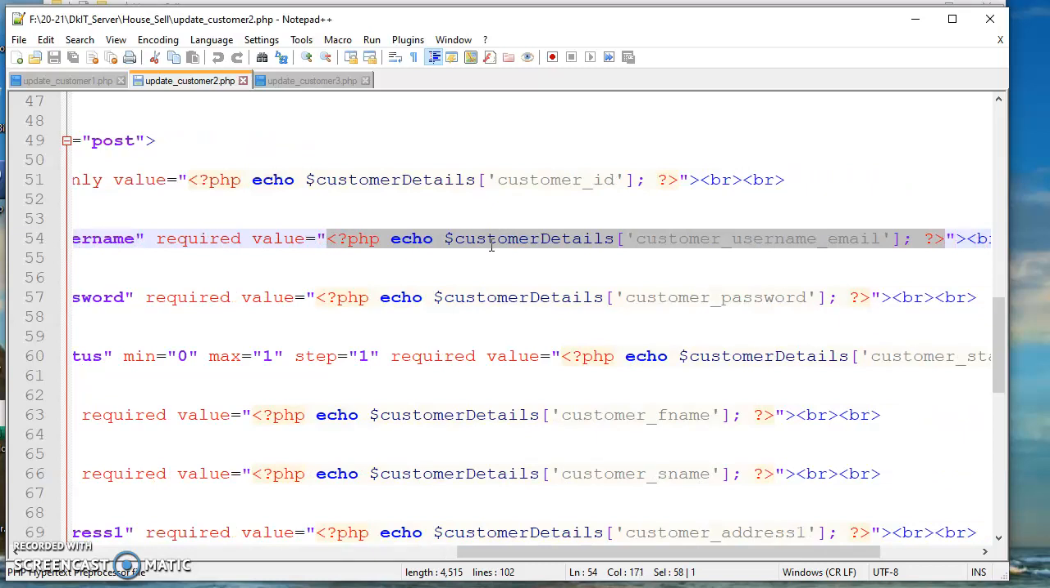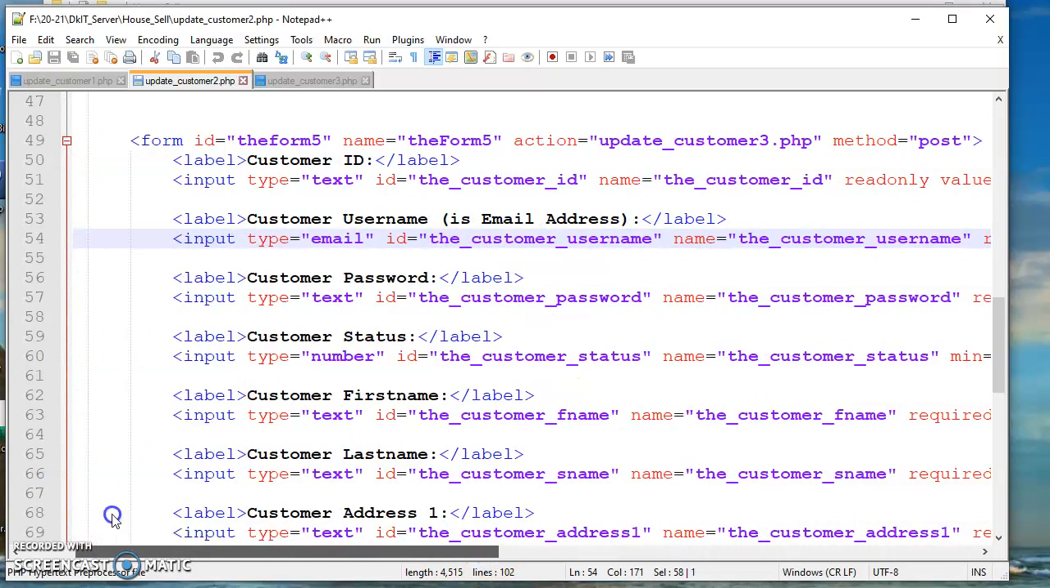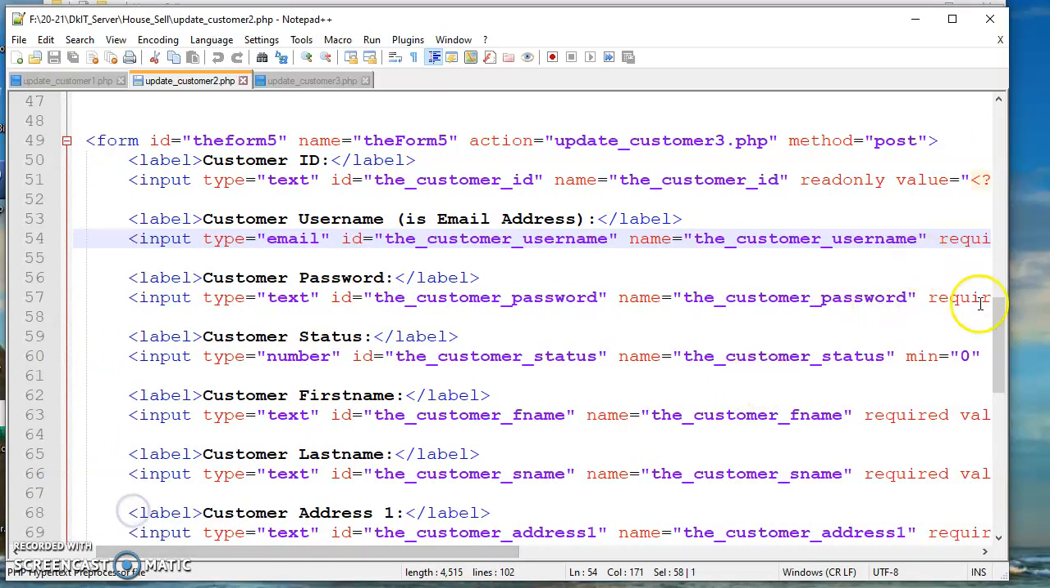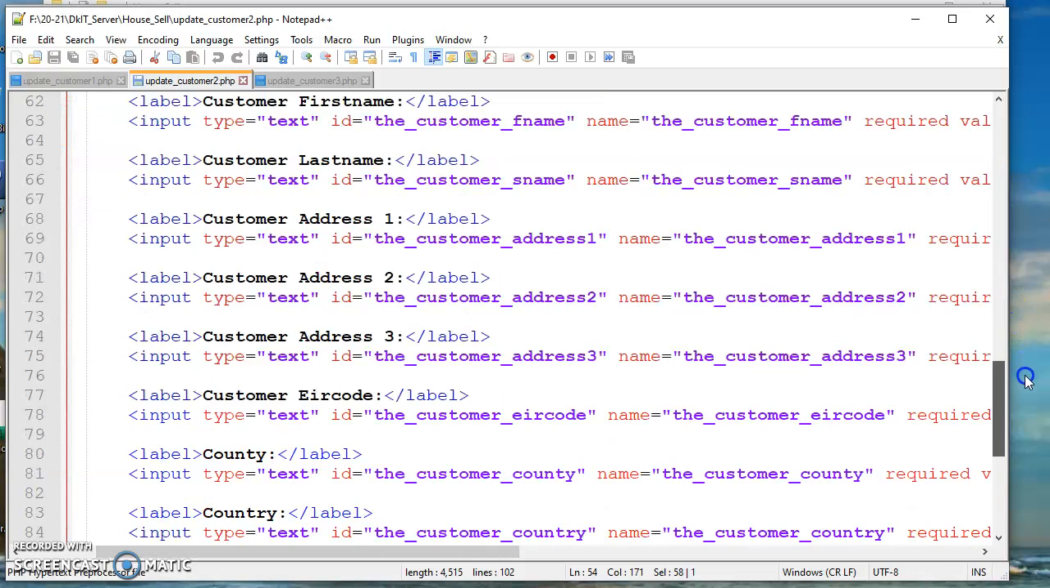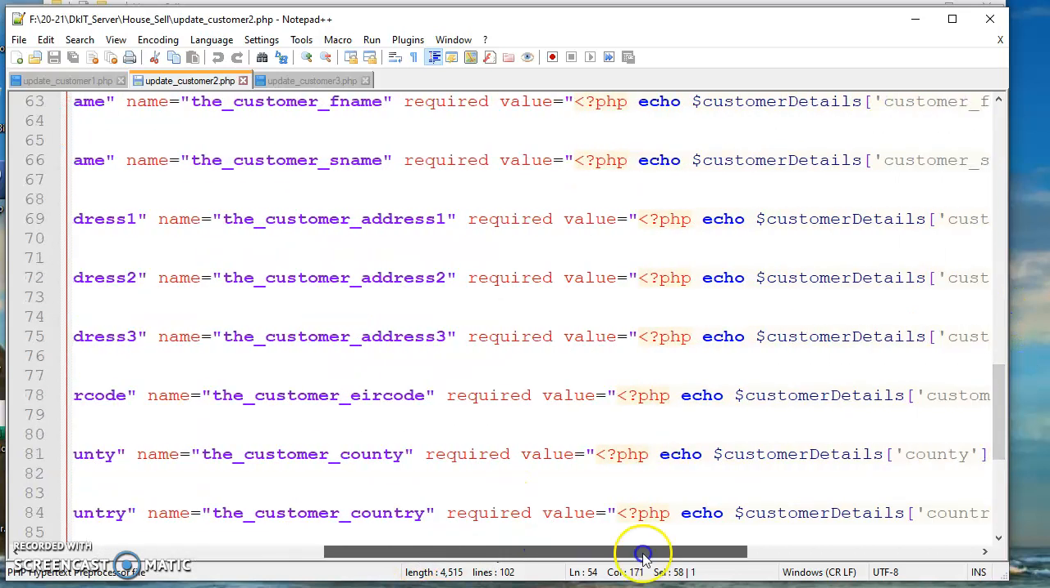Okay. So the value of this and succeeding text boxes has come from the database table for this particular customer. It's going to be displayed in the text box when the second page loads, but it can be changed, it can be edited. Okay, so we go on down through all of these form elements here.